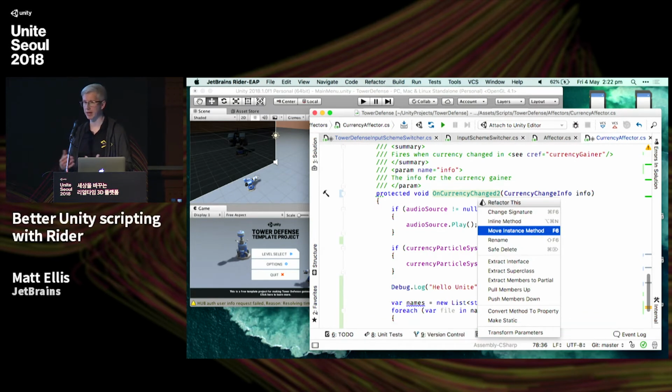We can move them to different classes, move them up and down the class hierarchy. So if you have an abstract base class or an interface or a derived class, we can move those methods between the classes. We can pull the members up and push them down. And we can convert methods to properties and so on.